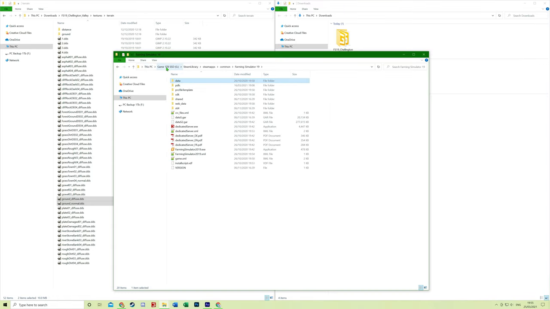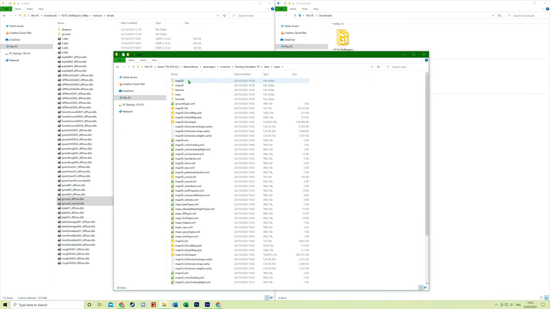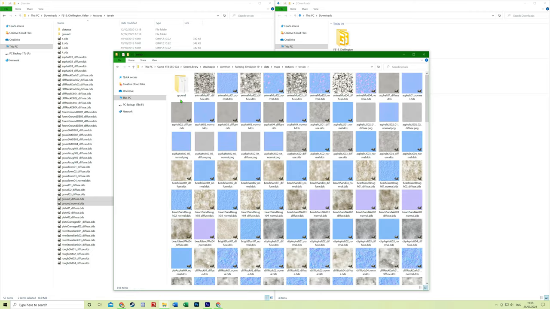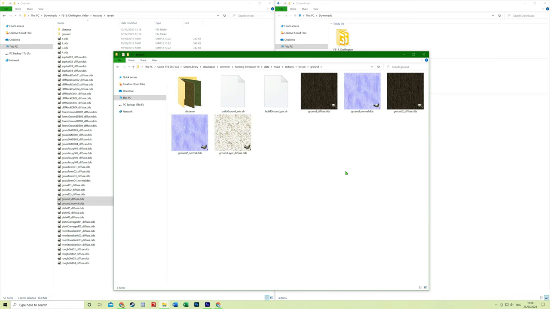Right, so this is where mine's installed. It's on my PC and then in my 1TB SSD. Steam Library, Steam Apps, Common, and Farming Simulator 19. So when you're in there, you pretty much need to go into Data. Then we need to go into Maps. Then we need to go into textures. Then we need to go into terrain. And then in terrain, we'll have a folder called ground. We need to open up ground.